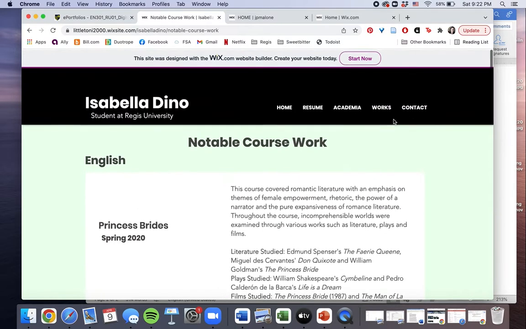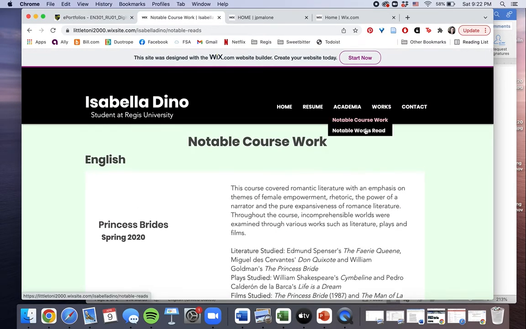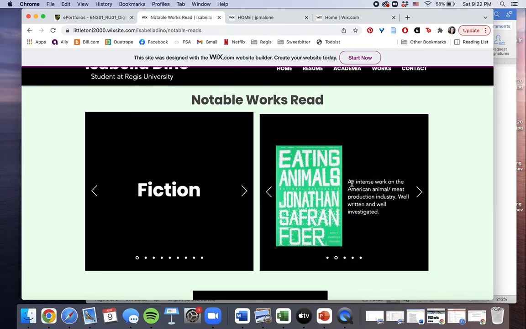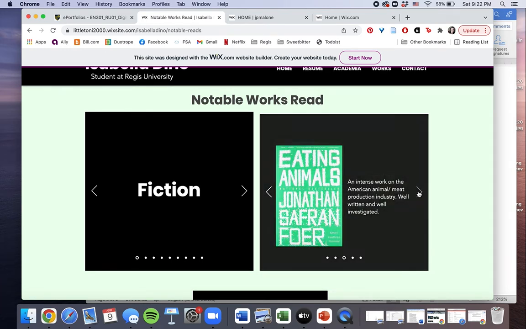Simple is good. Also under Academia, she has a list of notable works read, and these include fiction and nonfiction titles with both the cover of the book and a little description of what the book is about.